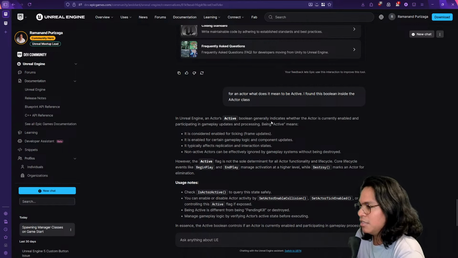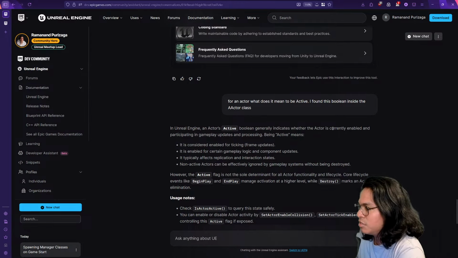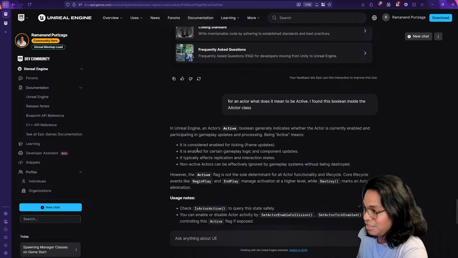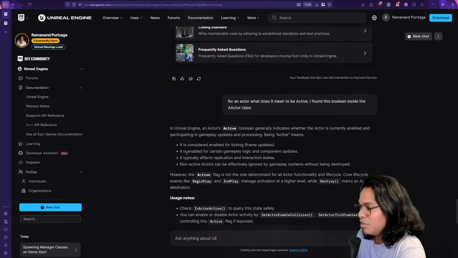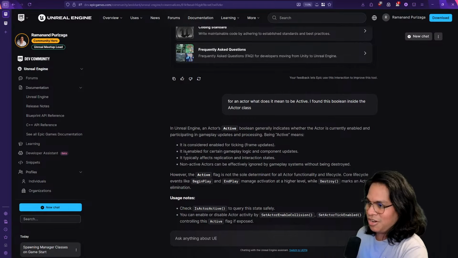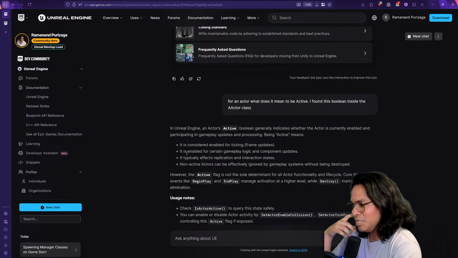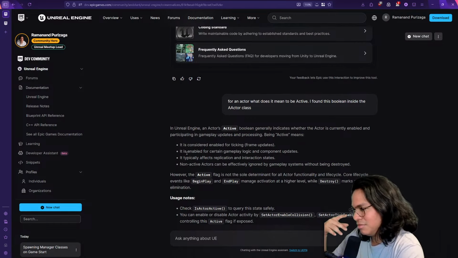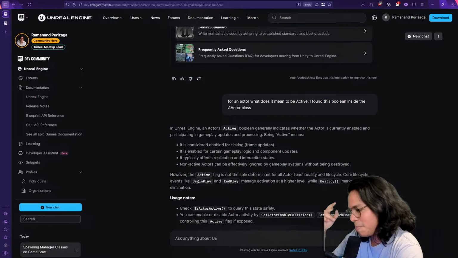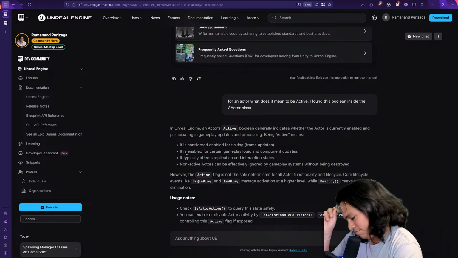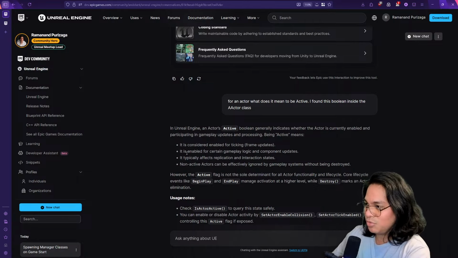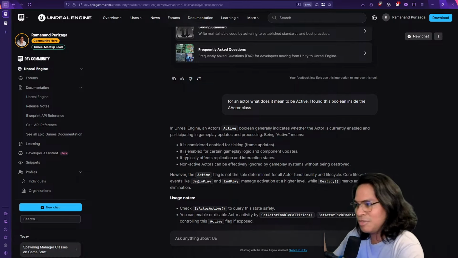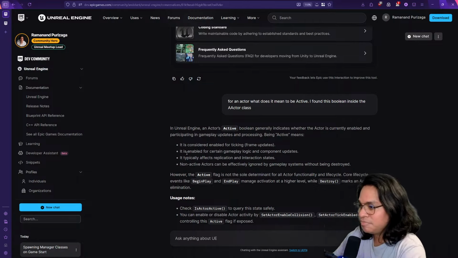An actor's active boolean generally indicates whether the actor is currently enabled and participating in gameplay updates and processing. Being active means it is considered enabled for ticking. That's the thing that I was saying. It is enabled for certain gameplay logic and component updates, which makes sense, right? We don't want our combat manager to be active if there's no combat. There shouldn't be a situation where I do something with this manager whenever there is no combat happening.